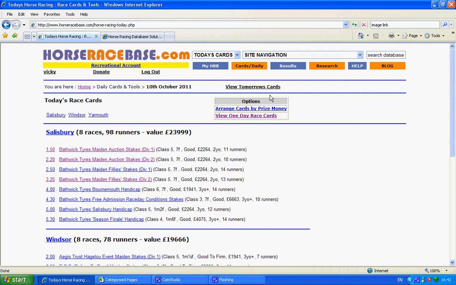I'm just going to go through a quick tutorial and overview of the daily race cards and tools that are available. They are hopefully straightforward, but of course when you're getting used to anything for the first time, it's maybe handy to have a quick overview.